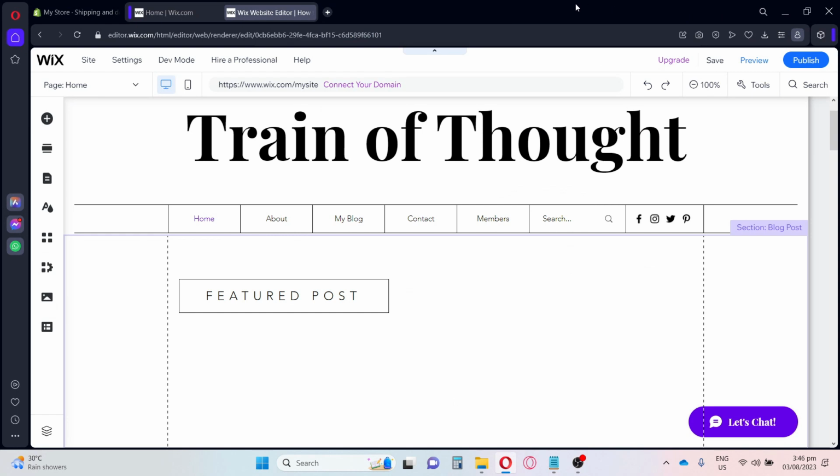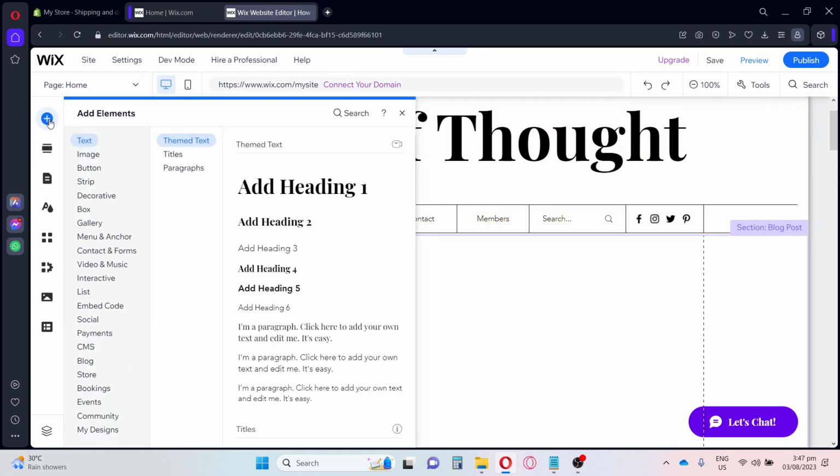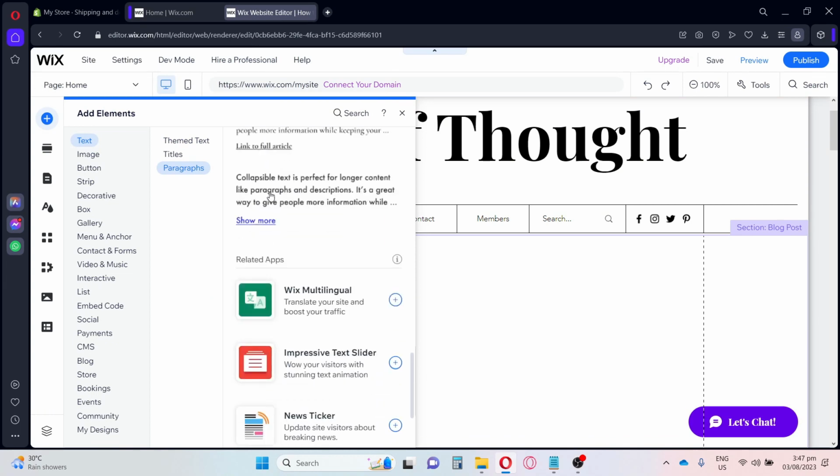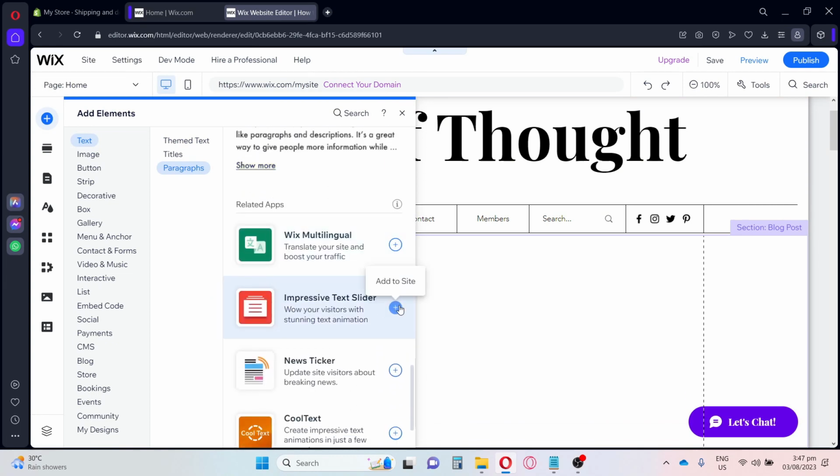Today I'm going to show you how to create a text slider in a Wix website. So first things first, go to the editor, and once you're in editor mode, go to Add Elements, go to Text, and follow up by Paragraph. And if you scroll down, you're going to see Impressive Text Slider.